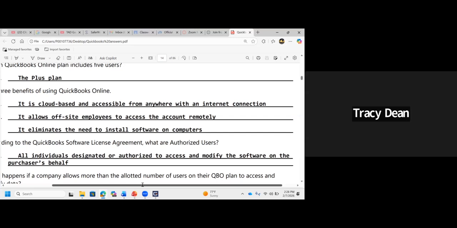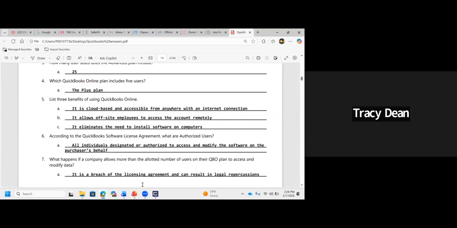For some of us, we only have access to put in our payroll. That means our time that we come into work and our time that we leave. But we don't have access to the rest. So authorized users are the ones that are designated to access the software and modify the software. That means you work inside of the software. Everybody has that? Make sure you have that.